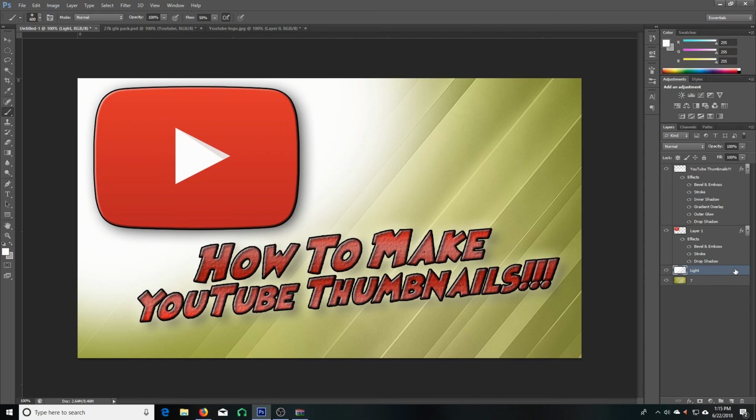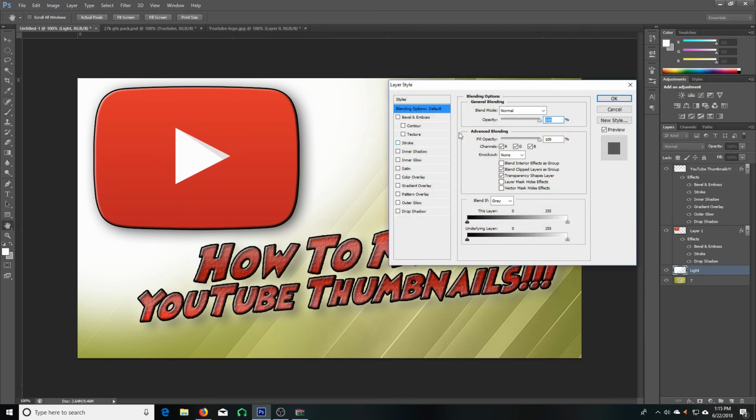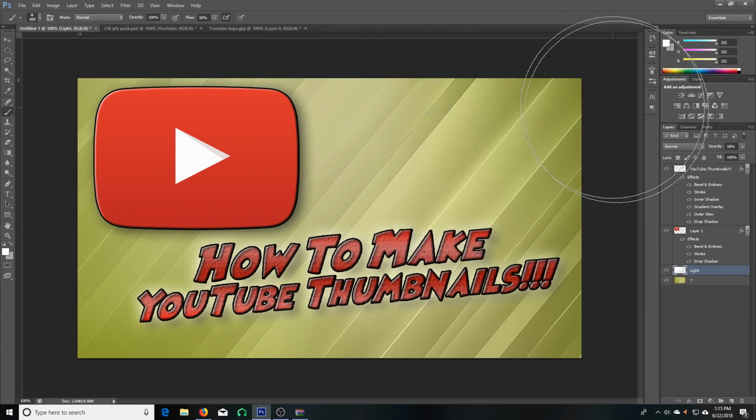And then I'm going to double click on the layer. I'm going to go to opacity. I'm going to bring it down to about here. So as you can see, if I get rid of it, now it has more of a light tint to it around the YouTube logo.